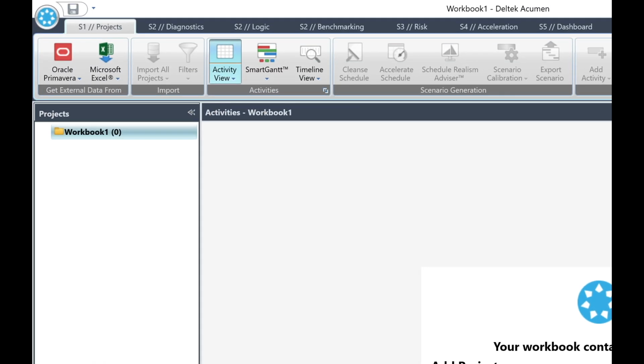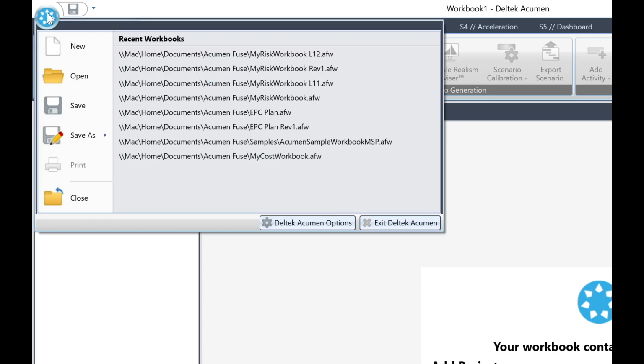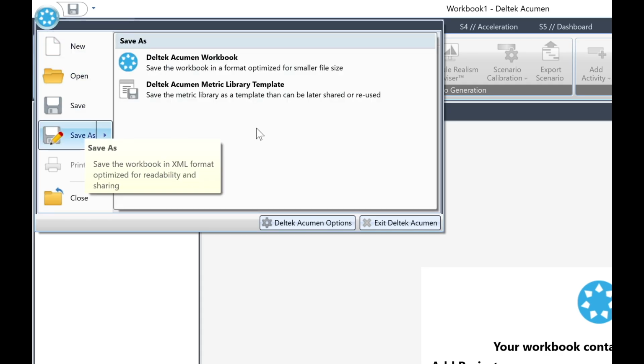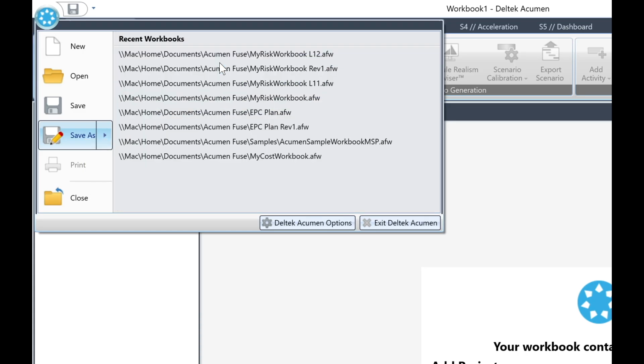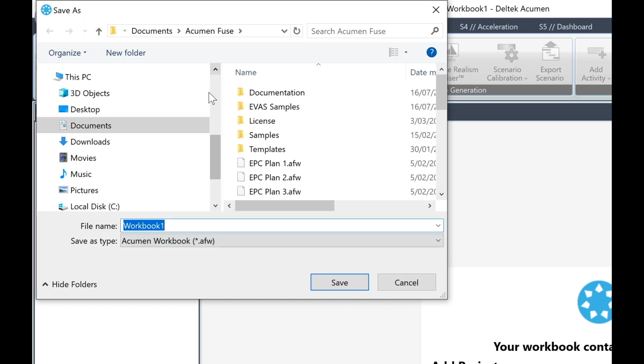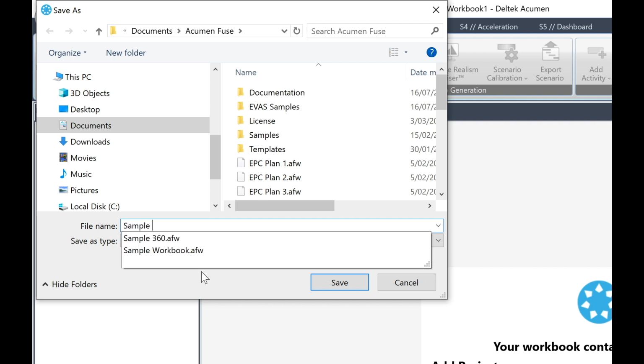In the Projects pane on the left, you will see that Workbook 1 has been loaded by default. Currently, it contains no projects. Click on the Acumen icon in the top left of the workspace and select Save As. A window will open that asks what type of file we are saving. So select Deltek Acumen Workbook. In the browsing window that opens, we can rename the workbook if we want. So let's rename it as Sample 360 Workbook.